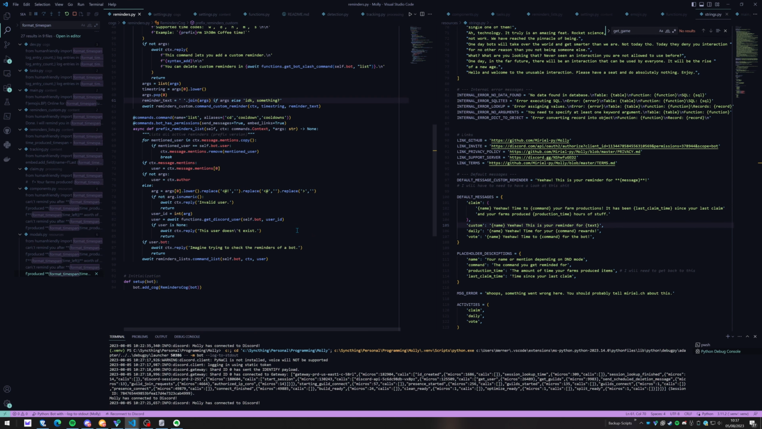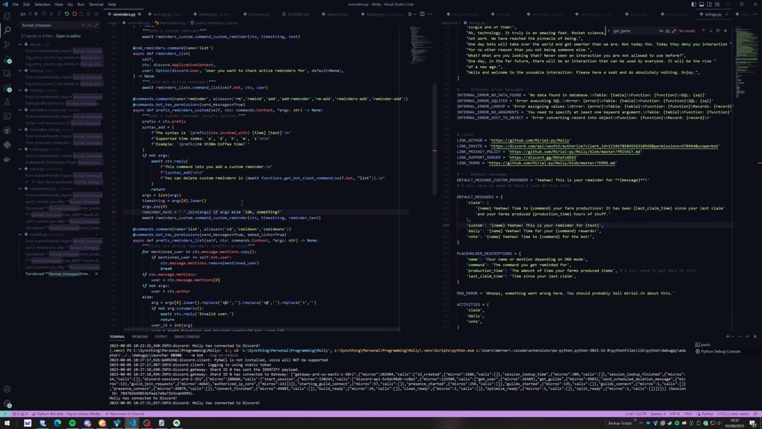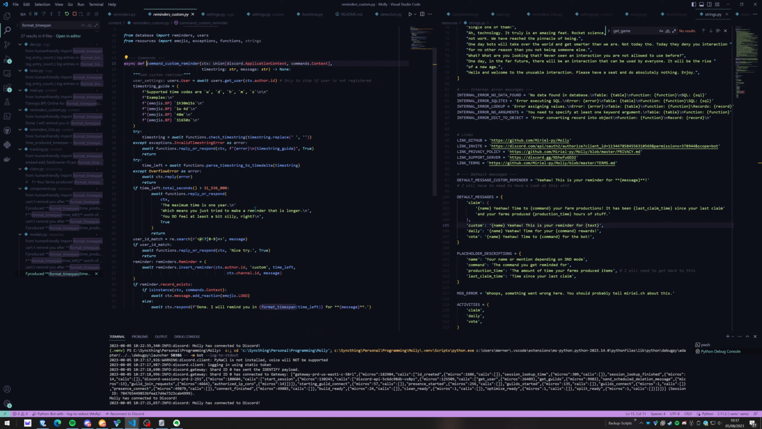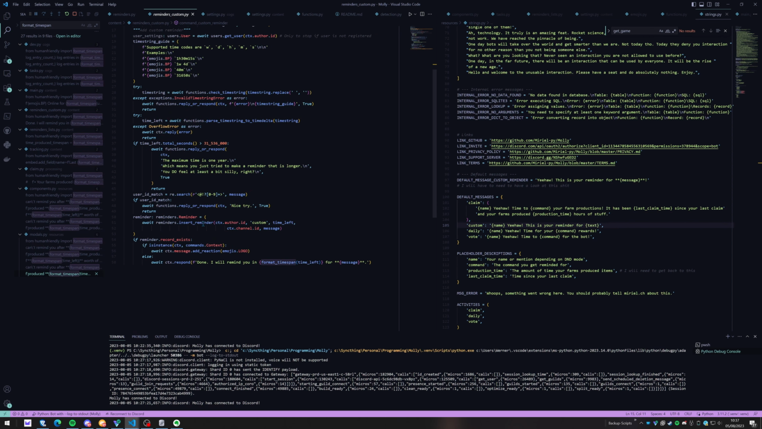Okay, add custom reminders. Let's see. Command custom reminders. Insert reminder custom time left message. Well, that's literally all there is to it.